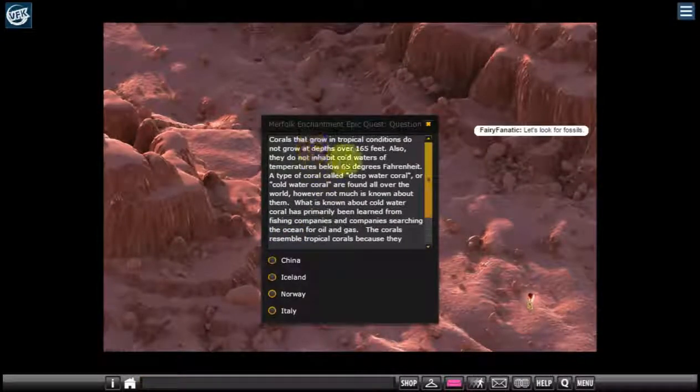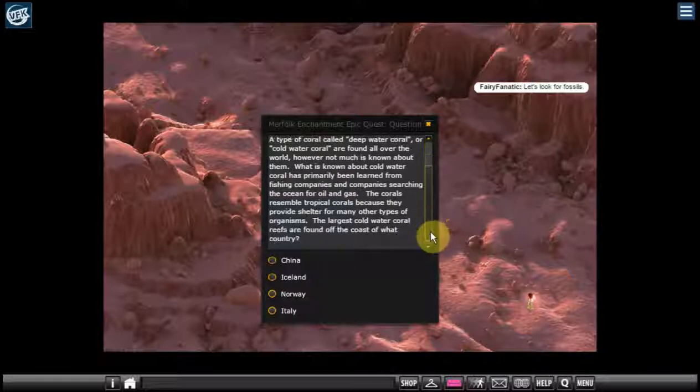Corals that grow in tropical conditions do not grow at depths over 165 feet. Also, they do not inhabit cold waters of temperatures below 65 degrees Fahrenheit. A type of coral called deep water coral or cold water coral is found all over the world, however, not much is known about them. What is known about cold water coral has primarily been learned from fishing companies and companies searching the ocean for oil and gas. The corals resemble tropical corals because they provide shelter for many other types of organisms.